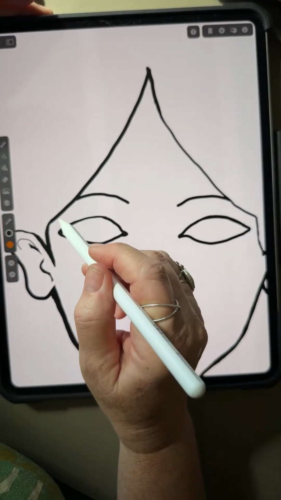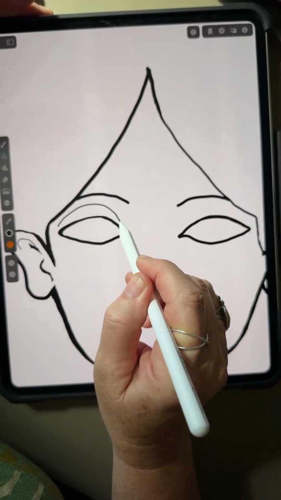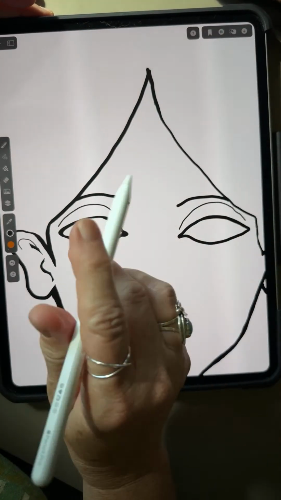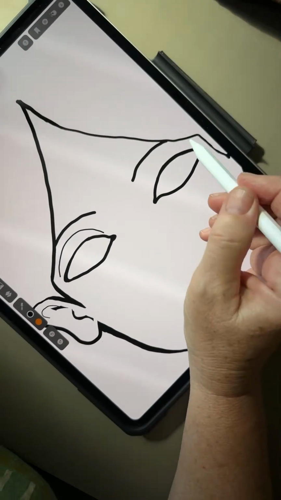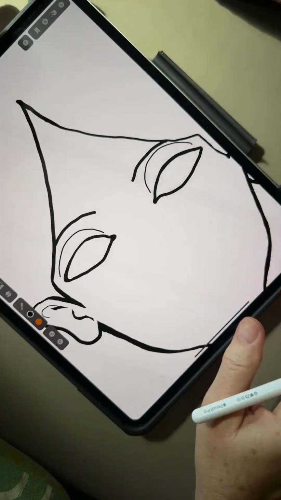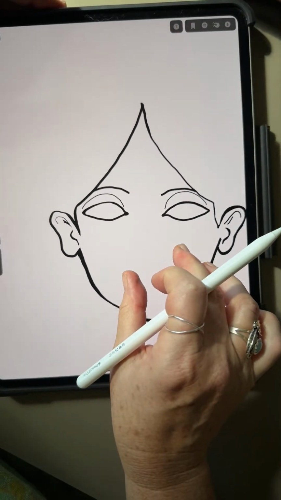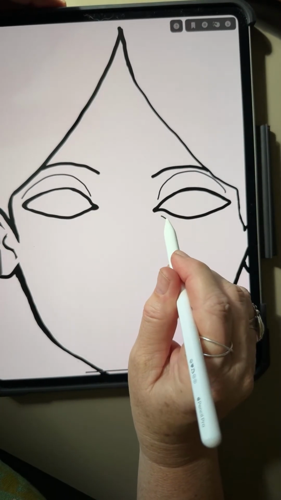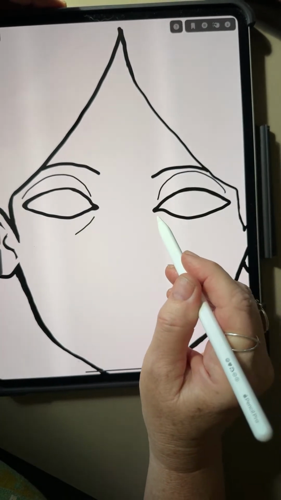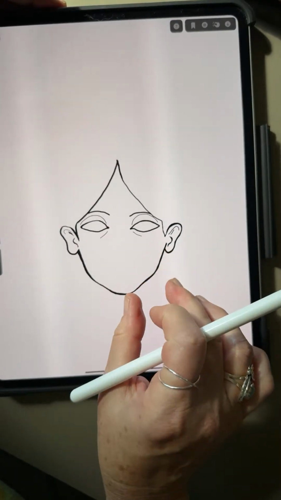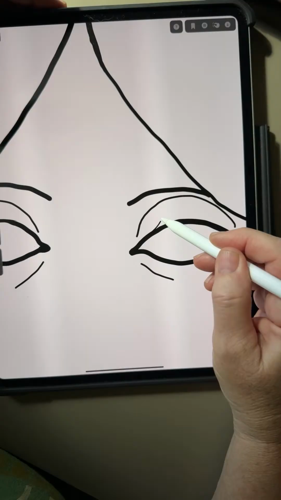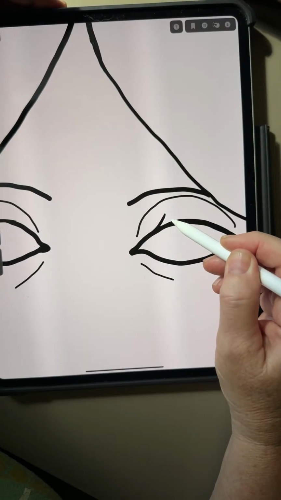Okay, let me do that again. Swoop that line and swoop that line. Oh, I got a wobble. Turn the page. Swoop that line. Okay, that feels better. We'll put a little bit of a shadow line underneath. Let's add some lashes.